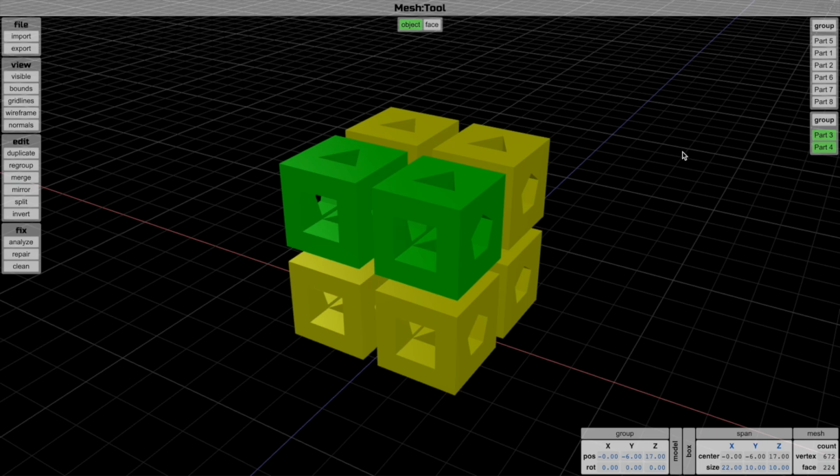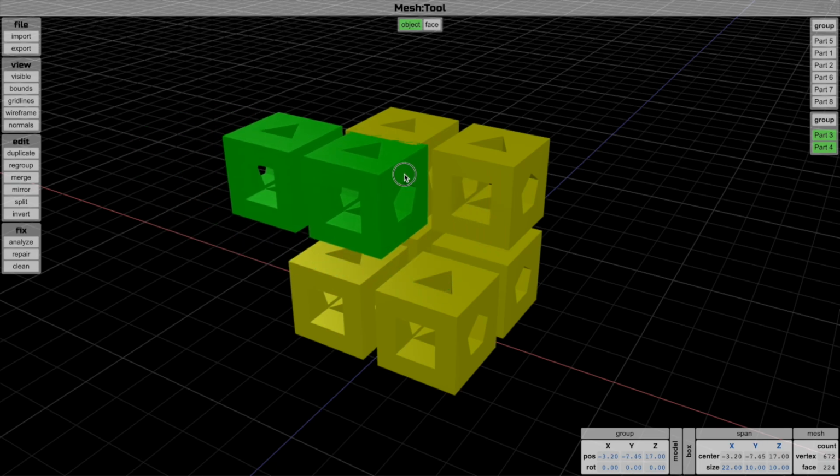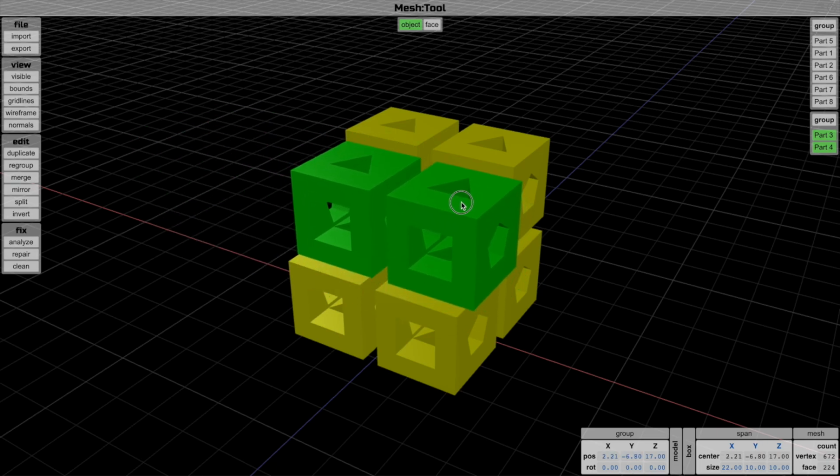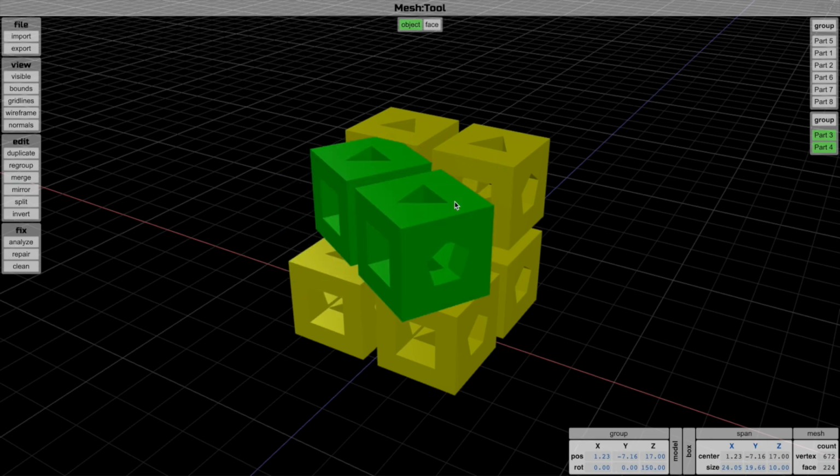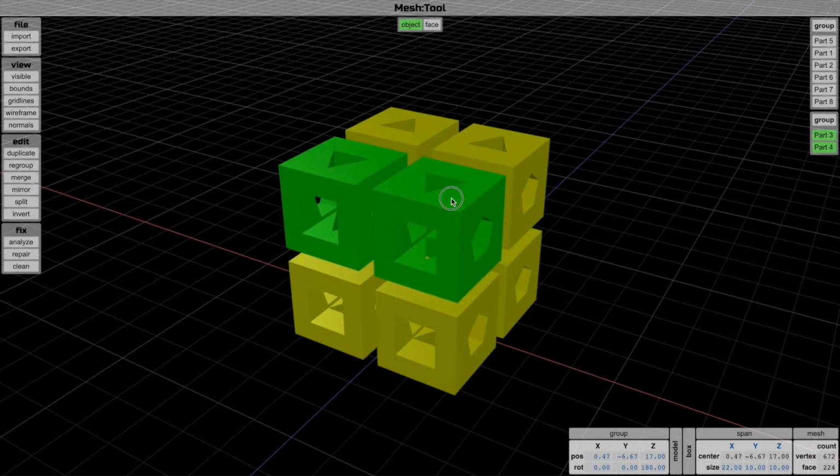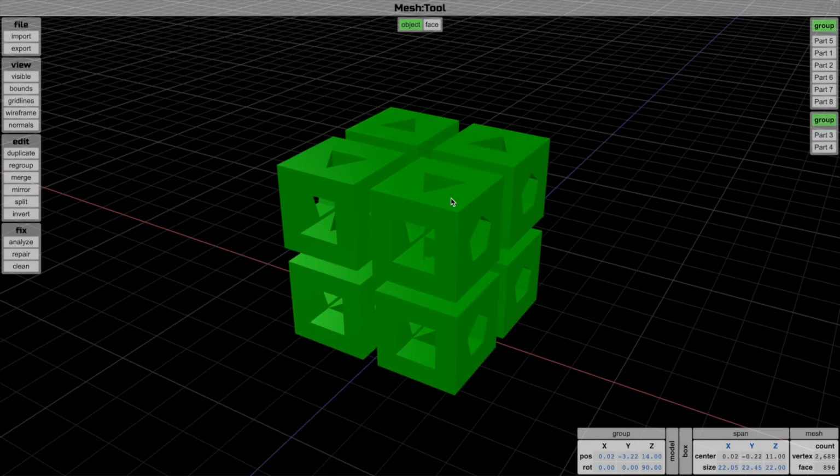Now I can do things such as drag them around individually or rotate them like this. So that's what grouping is in short. You can then reselect everything and regroup them all together if you want to.